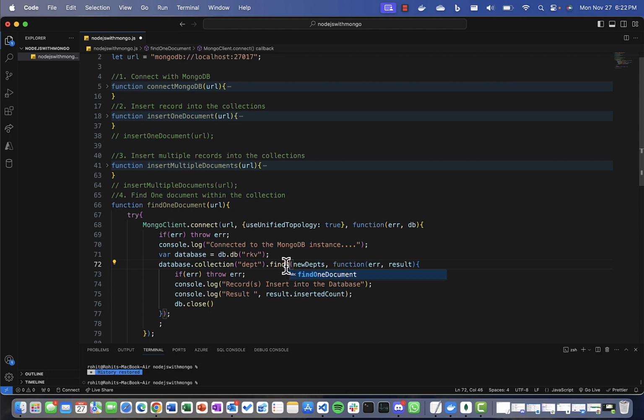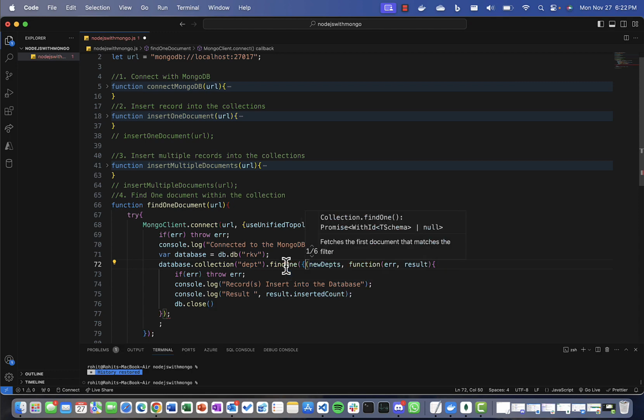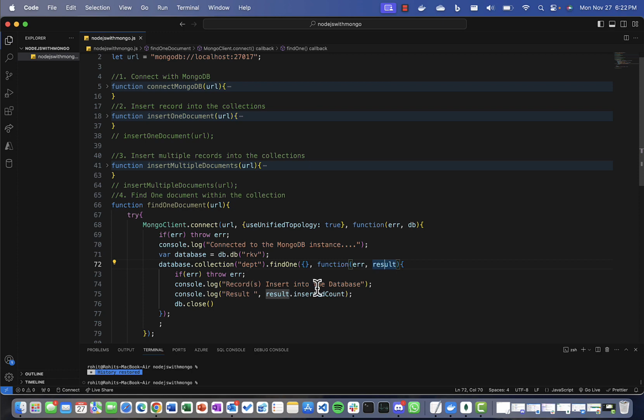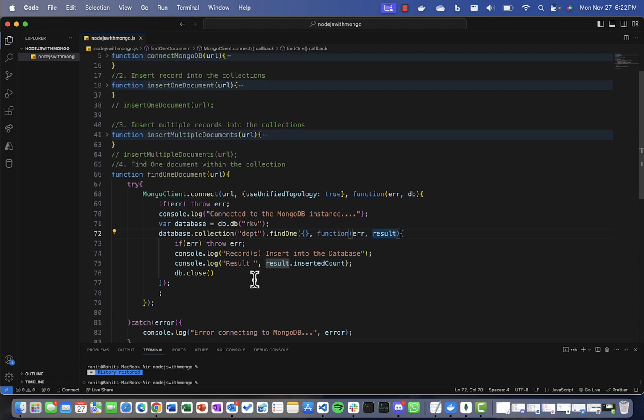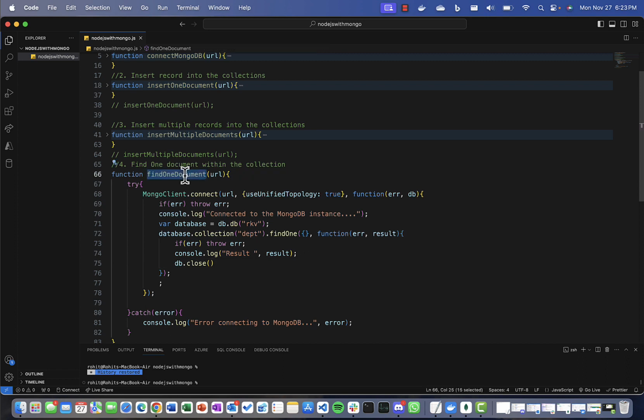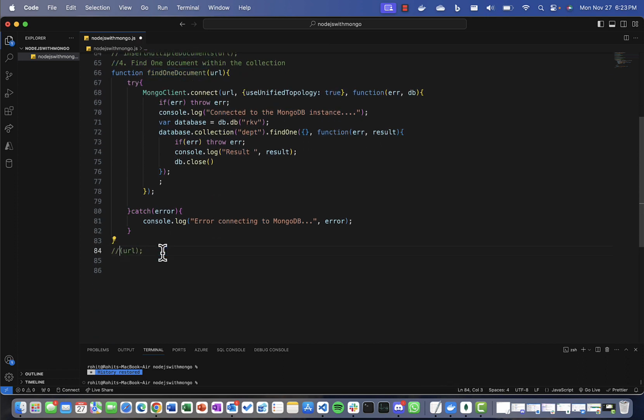In order to use that, we have a findOne method where you pass an empty object here, and then it returns a callback function, which is this one. If there is an error, we are going to throw an error, and if there is no error, we are going to show the result. So we'll pass the result out here. I'm just going to delete this and close it. Now I'll copy this one and call it here, find one document.